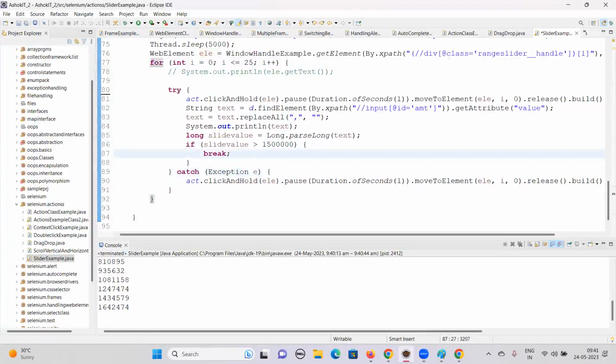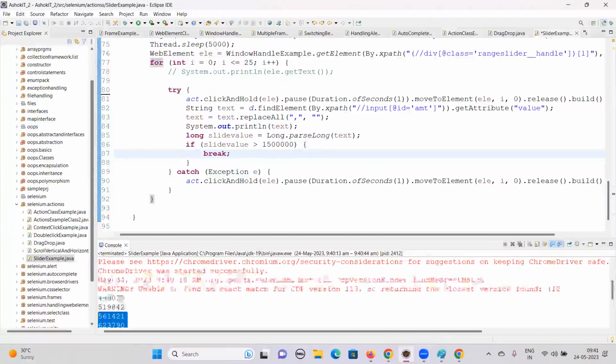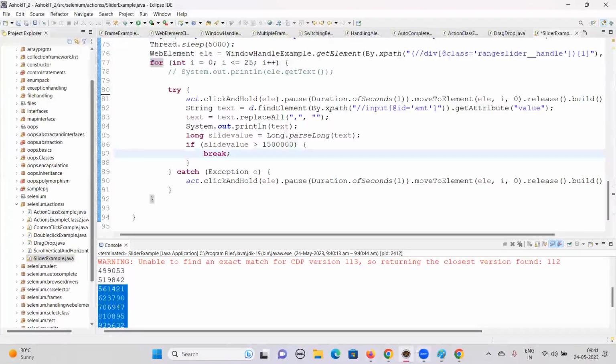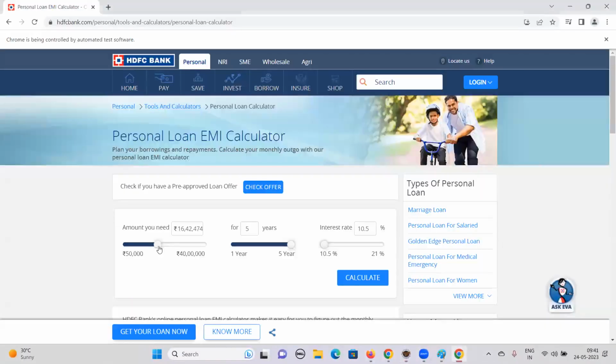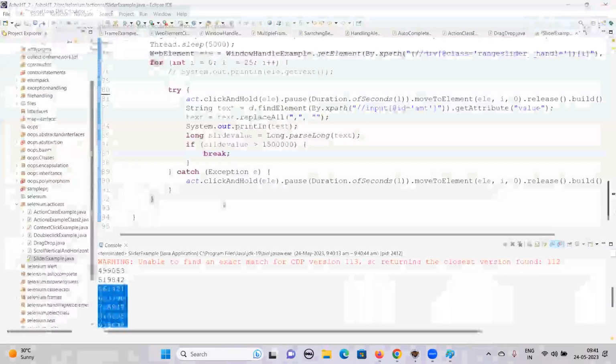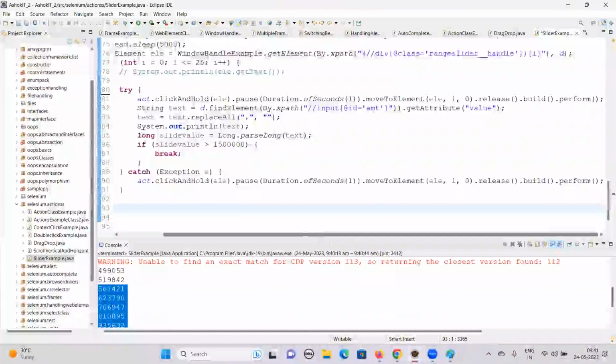Okay. So now you see that we got this, right? We tried to check with a real-time application. You can see the slider should be slid, and you want to stop only when it is greater than 15 lakhs. The amount we are getting is 15 lakhs. Here also it is similar, so you can go and get that. And if you want to go for 5 years, these are the things, guys. So we'll be using this Actions class to do this set of actions here.